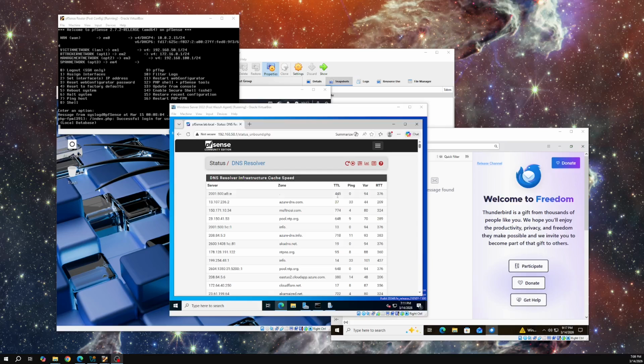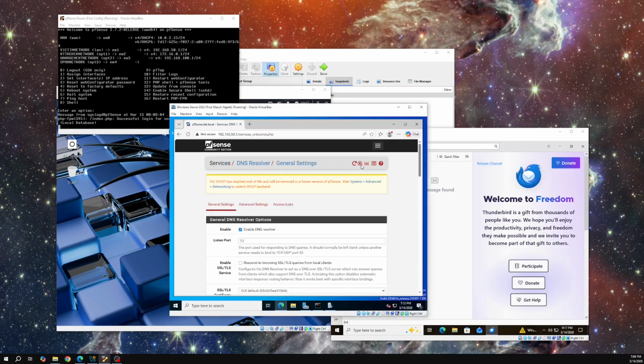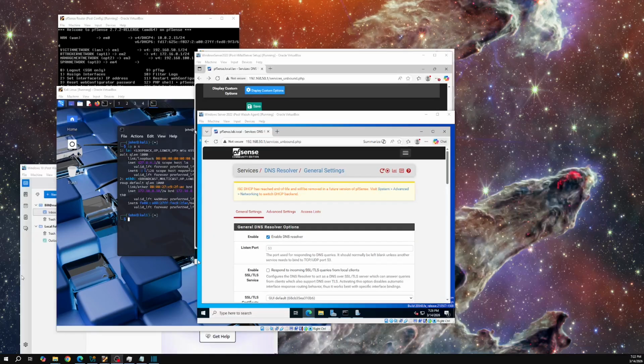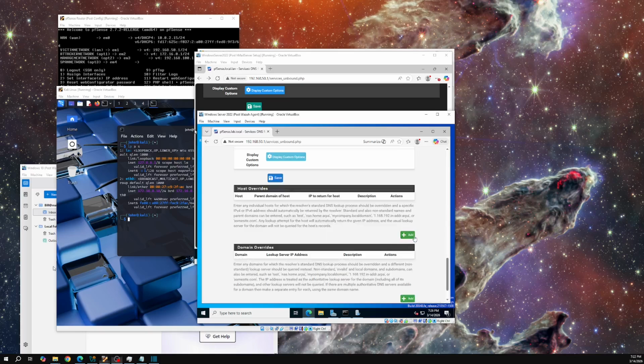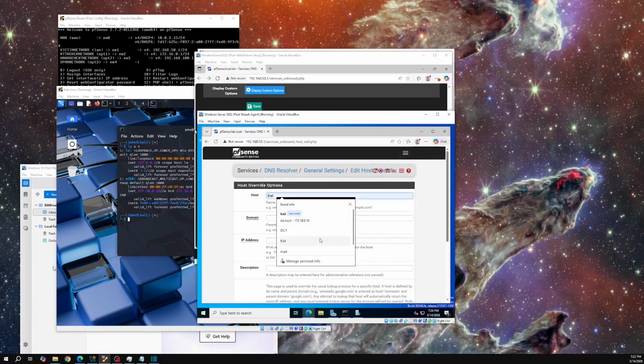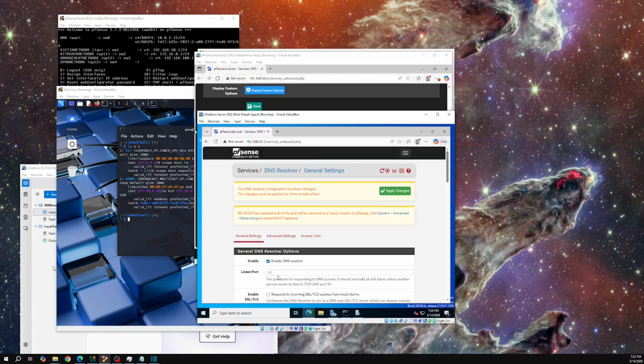And in the DNS resolver here, we're just going to click this related settings. And once in the DNS resolver here, we're going to scroll down. We're going to go to host overrides. We're going to click add. We're then going to put in mail, homelab.local, 192.168.50.101, and we're going to click save.